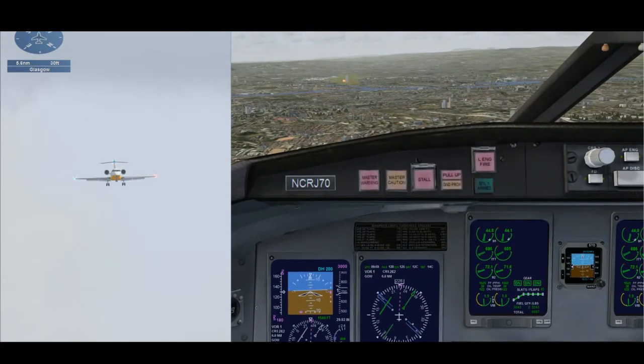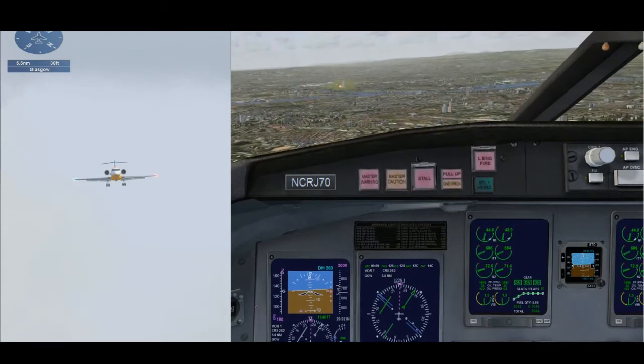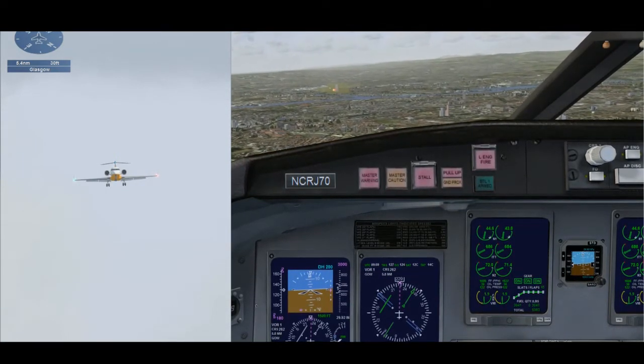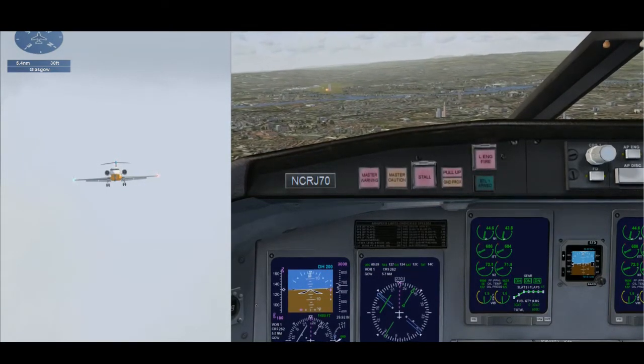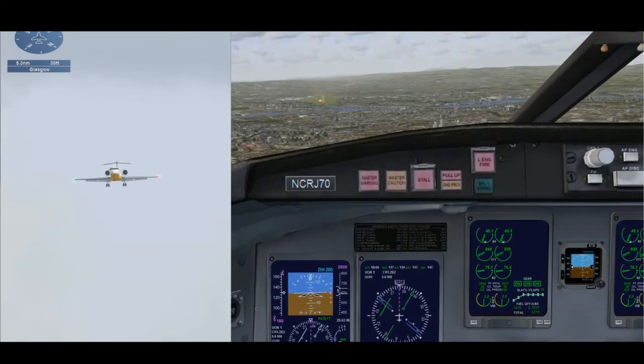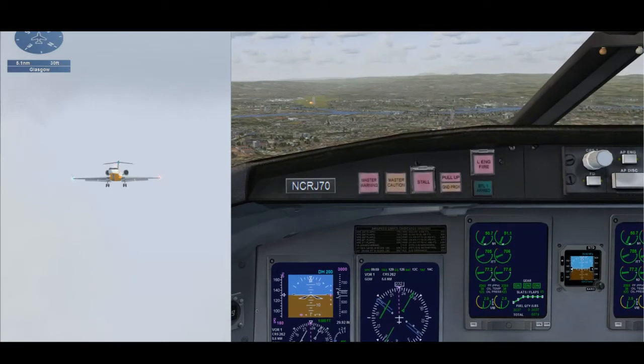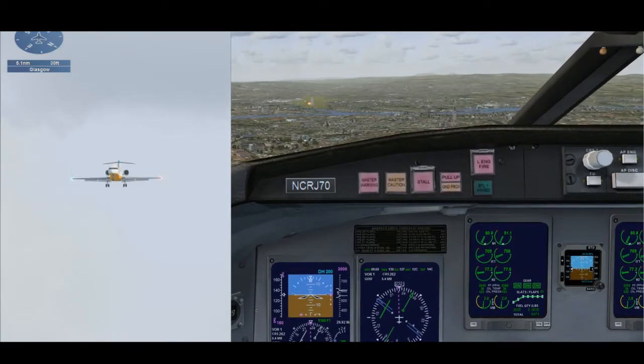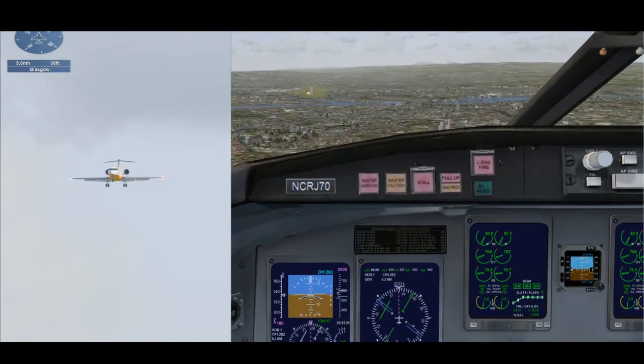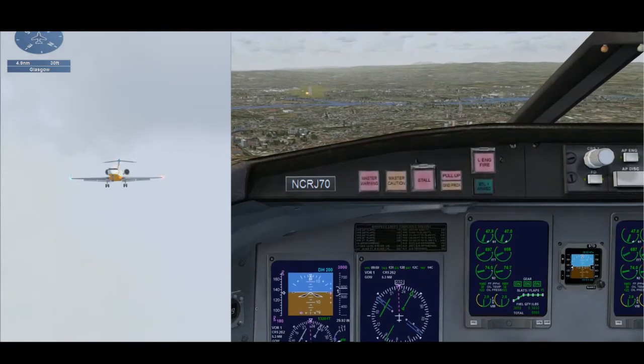Orbit 526, contact tower on 118.8. Switching to tower now, orbit 526. Thanks. Glasgow Tower, orbit 526 with you on the visual approach for runway 23. Orbit 526, Glasgow Tower, you're number 1. Cleared to land, runway 23. Wind calm. Clear to land, orbit 526.